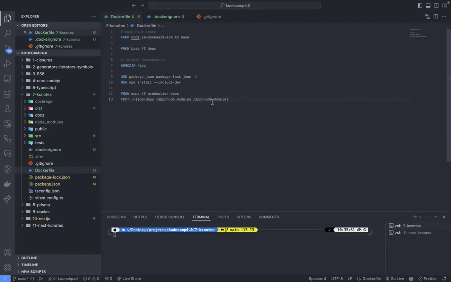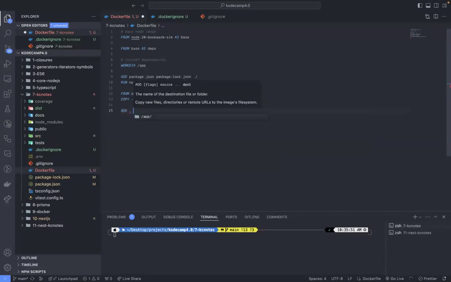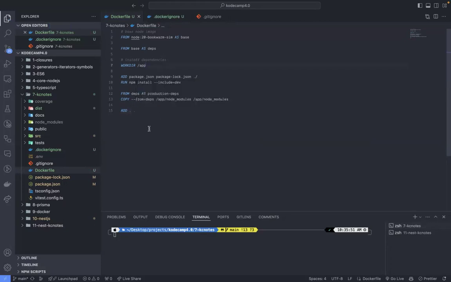So after copying it, what do we need to do? We need to add every other thing. The name of the destination file or folder, then copy new files directly or remote into the image file system. Okay, so now we are copying everything, every other thing, to this image file system. We are copying everything from our app here to Docker. Great. So now that we've copied everything to Docker, we'll say run.